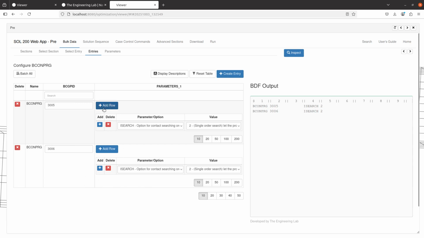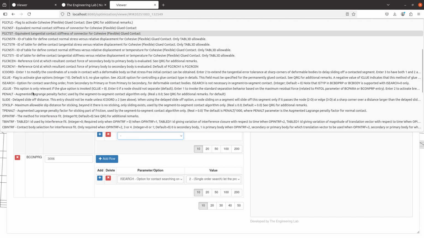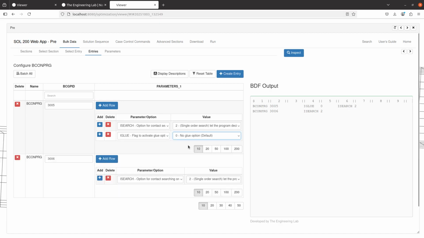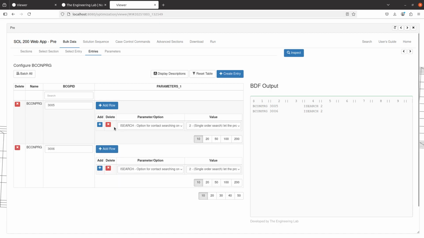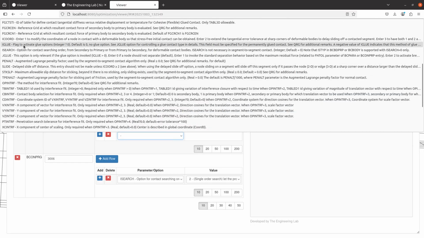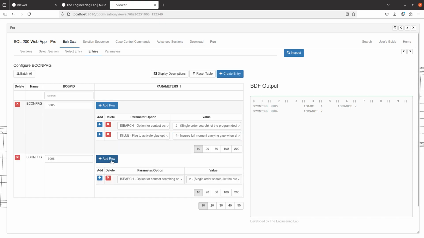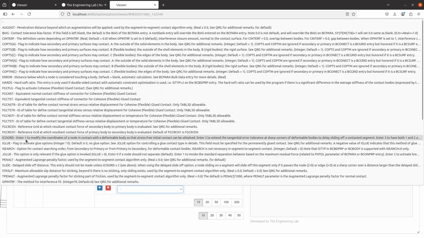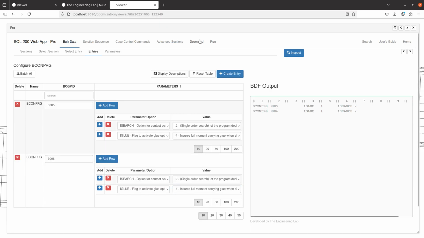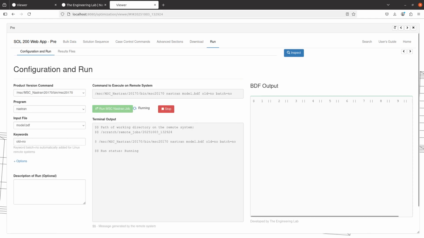What you would do here to turn on glue, you click add row, you look for IGLUE, and if IGLUE is off, you have 0 or it's blank. So that's off. If you want permanent glue, you set IGLUE to some non-zero value like 4. And now glue is on. We'll do that for the other contact, so we'll set that to IGLUE equals 4. And that's it. We're done turning on IGLUE or permanent glue. We'll go ahead and click on upload PDF and run.